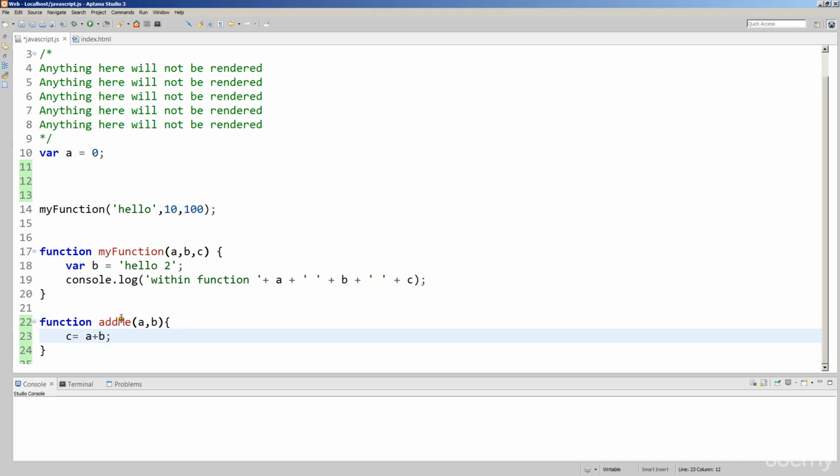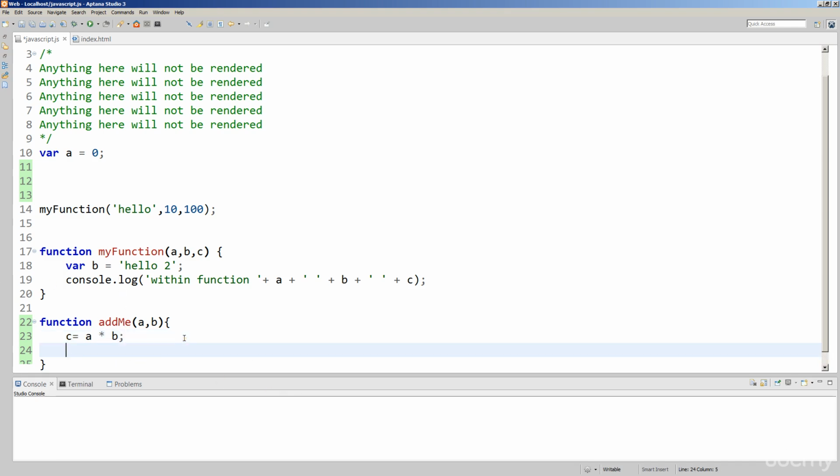Another thing with JavaScript, you can do calculations. So A plus B, A minus B, A times B, and so on. Actually, maybe we're going to do A times B to make it a little bit more interesting.